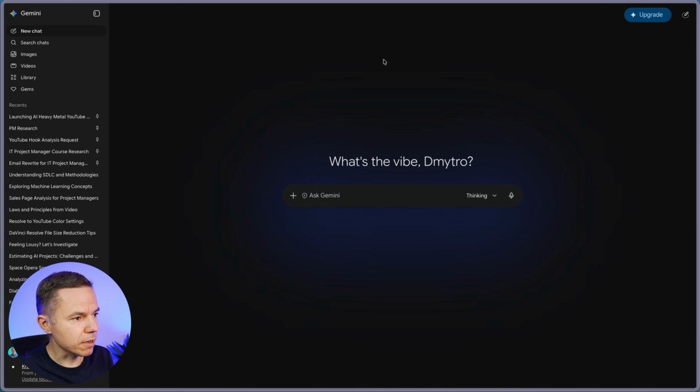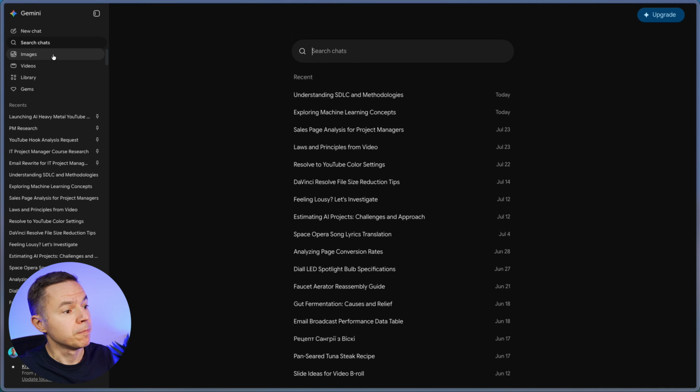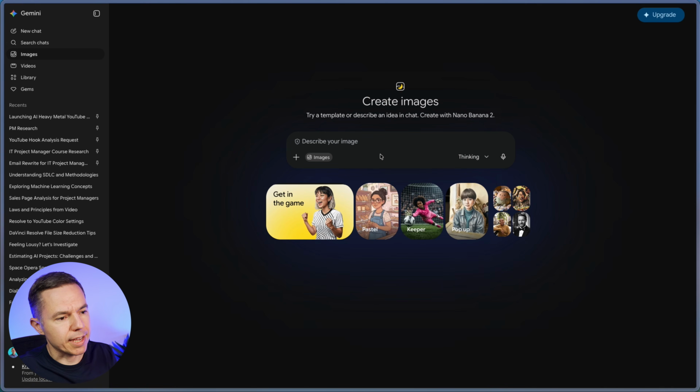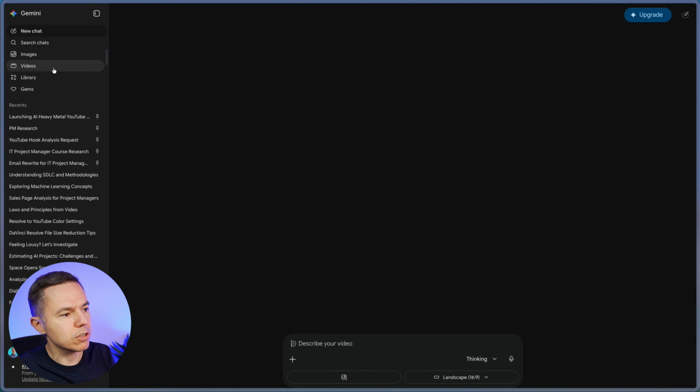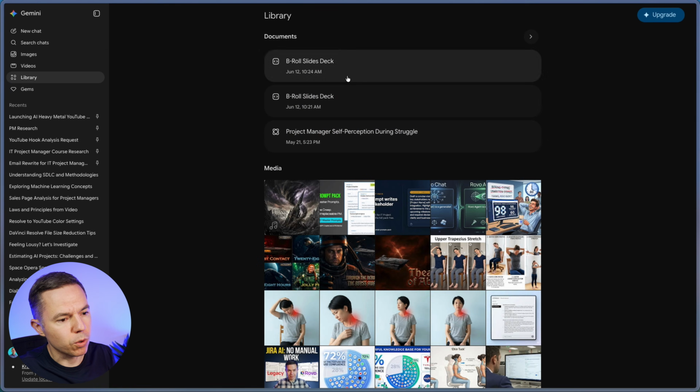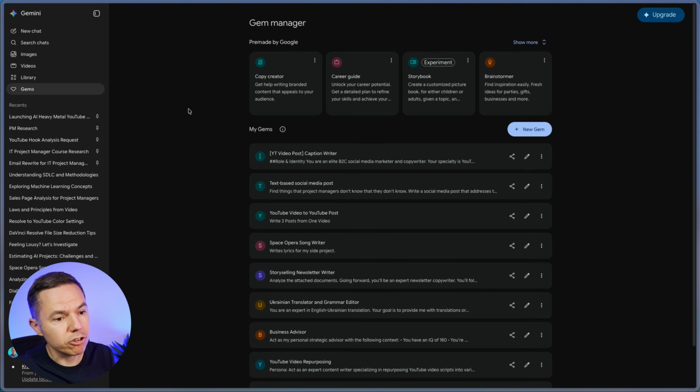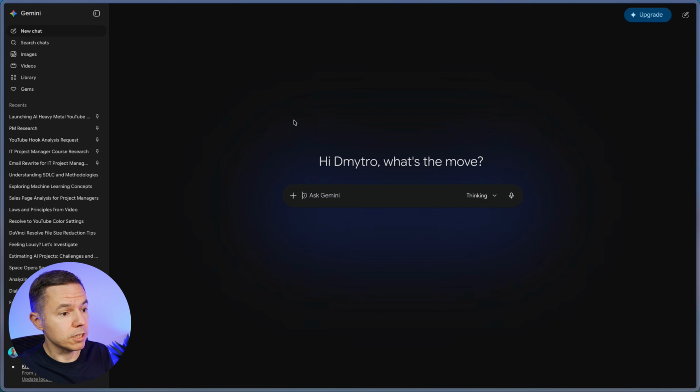That's the main interface. As you can see, you have the typical layout where you have new chat, you can search for chats, you can specifically go into this area to create images, videos, and you have library where you have the storage of all generated items throughout your work in Gemini. And you have gems, which are literally the projects as you see them in ChatGPT or in Claude. We'll talk about projects and gems in a minute, but let's start with the chat interface.